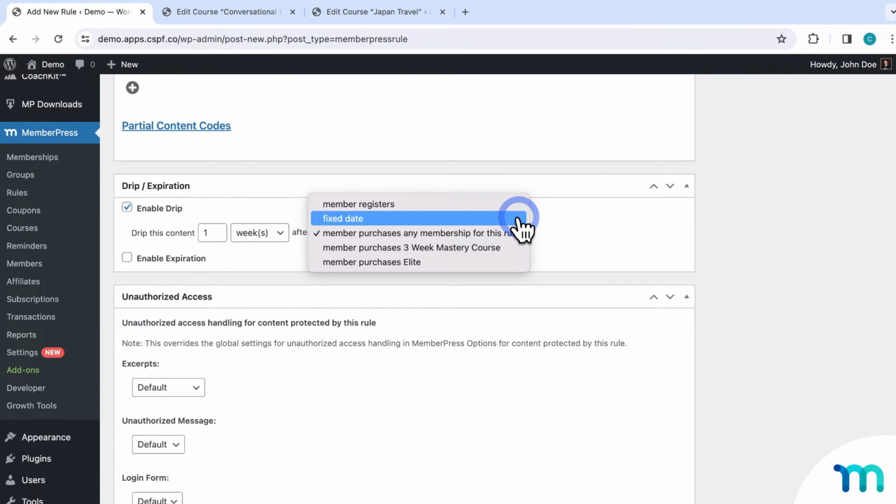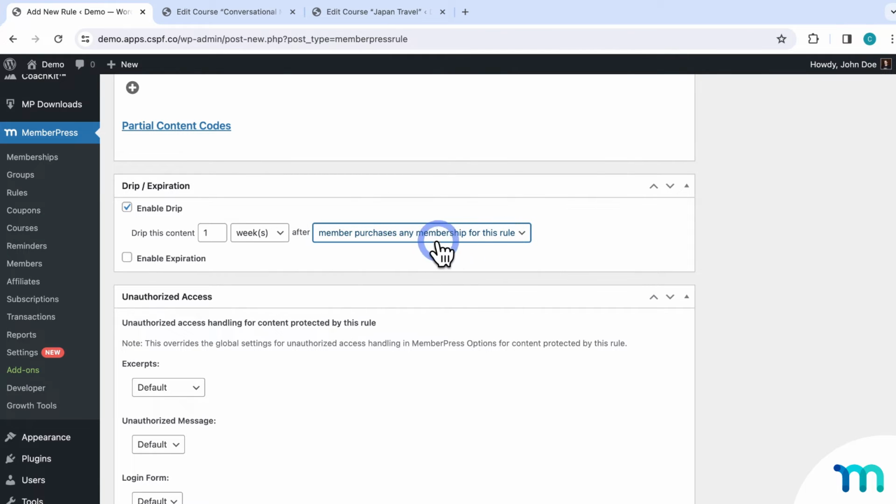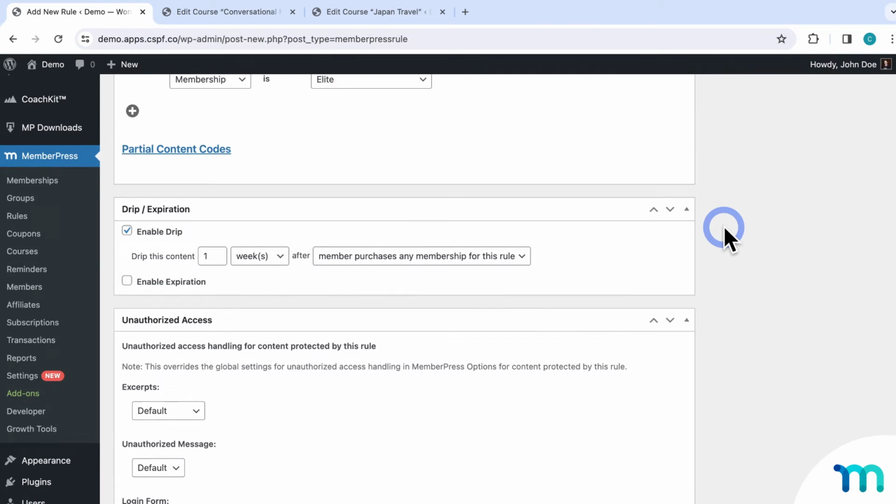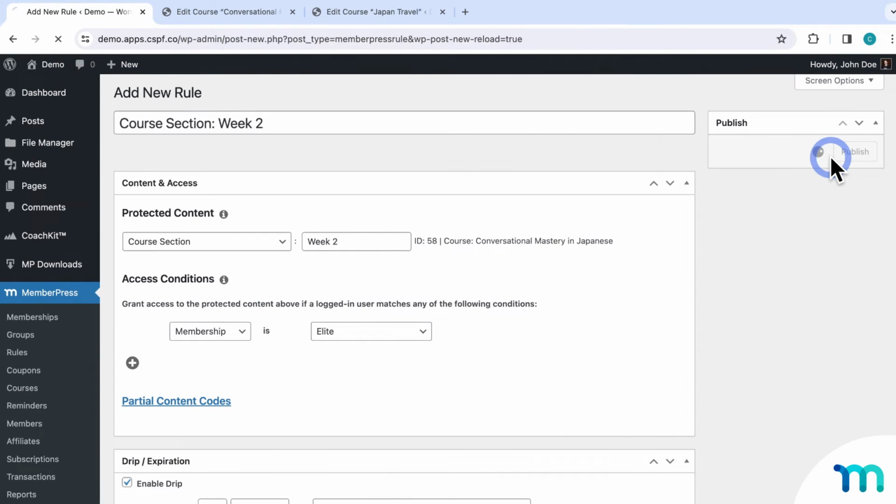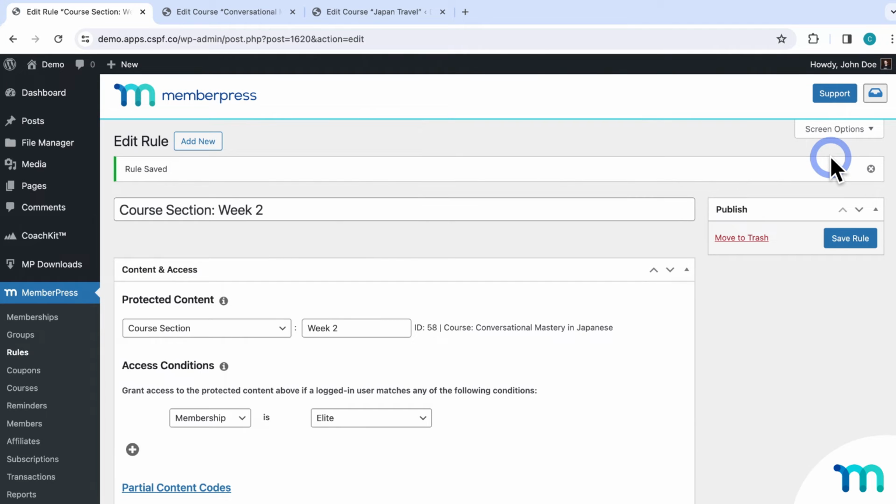And one other note, in this dropdown here under the drip feature, you can also select a fixed date here. So instead of releasing after someone signs up, you can actually select an actual date in the future, if that fits your use case better. But I'm going to set mine back to any membership for this rule. So once I have my drip set for the rule, I'll click here to save it. And then once the rule is saved, the drip will now take effect.